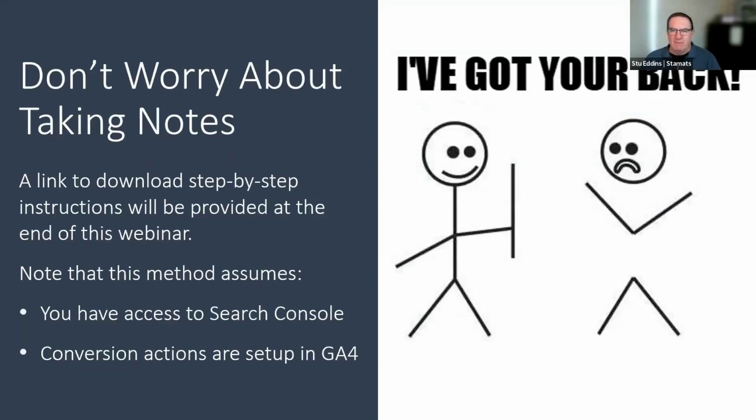Now, one thing to keep in mind, please, don't worry about taking notes. We're going to have a separate deck set up where you can have all the how-tos in it step by step. I've given it to a few people to have them just walk through it without me looking over their shoulder, and they were successful. So I'm pretty confident it's easy enough to follow and get set up.